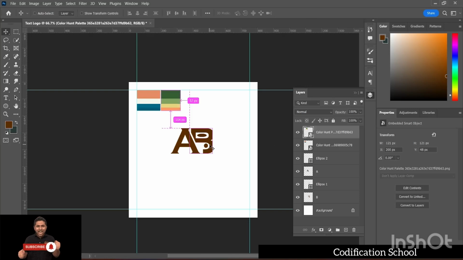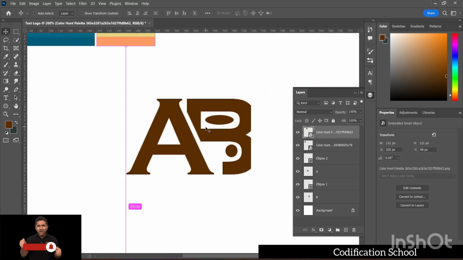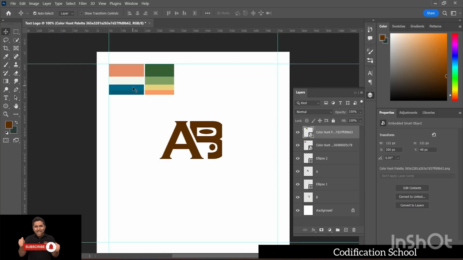So now here you guys can see that I do have my color palettes which I do want to use for my logo right here as well.